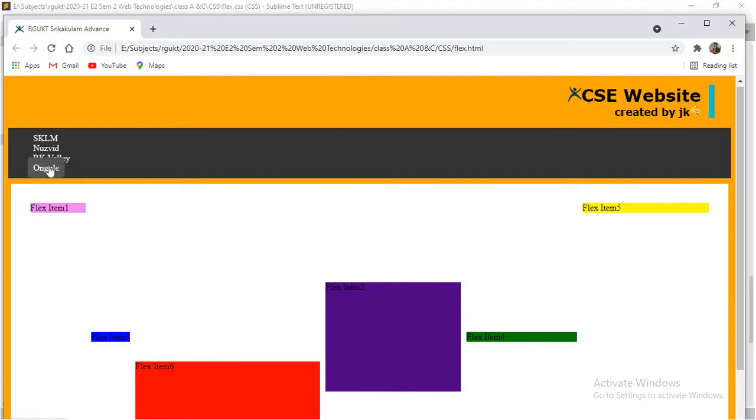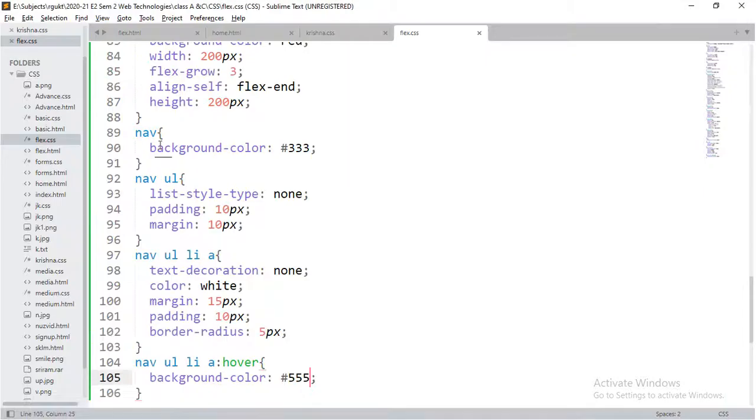But is it looking good? No. So I would like to convert this vertical navigation bar into a horizontal navigation bar. To make it horizontal, what I can do is make these list items float left.